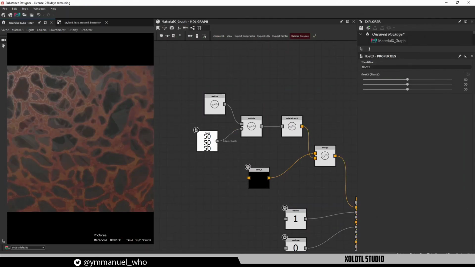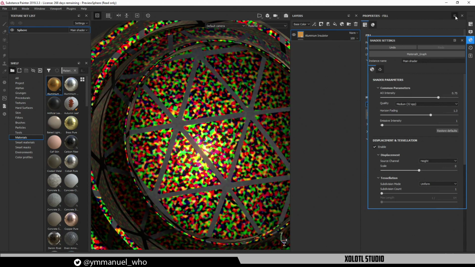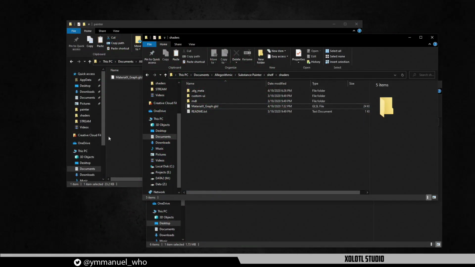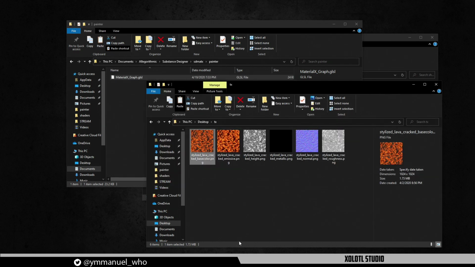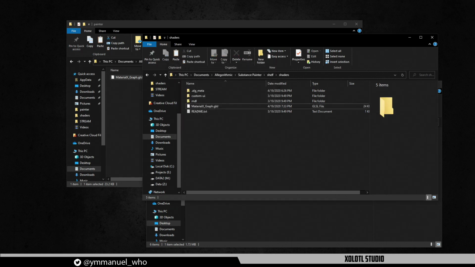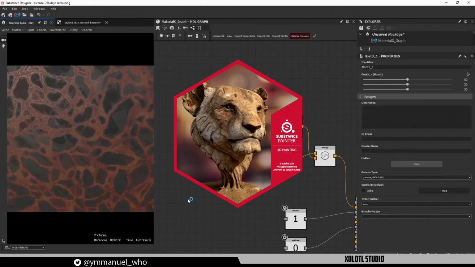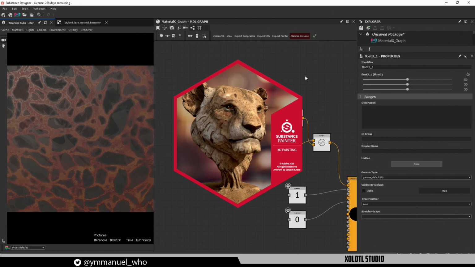I didn't expose it, so we cannot control it. For example, if we expose it and say, yeah, we don't need a usage here. If we expose it and export it again, let me close Painter and open it again quickly. And let's open Painter. And in the meantime, let's talk a little bit about what we are doing.